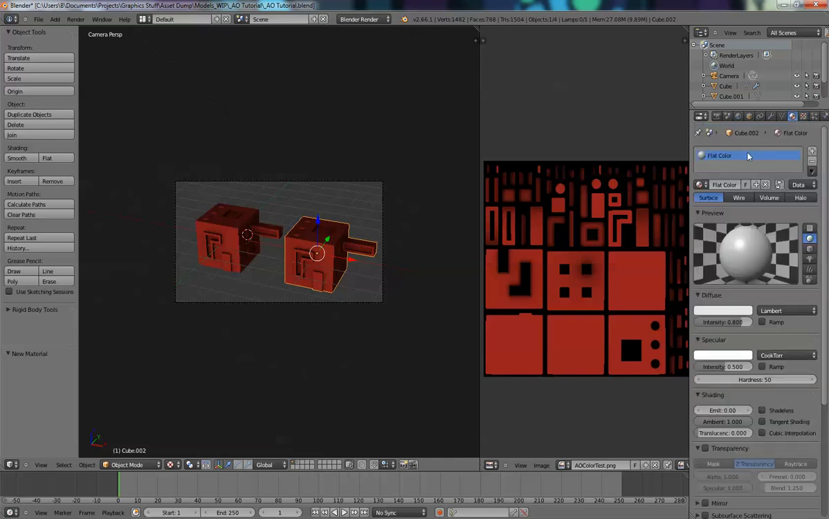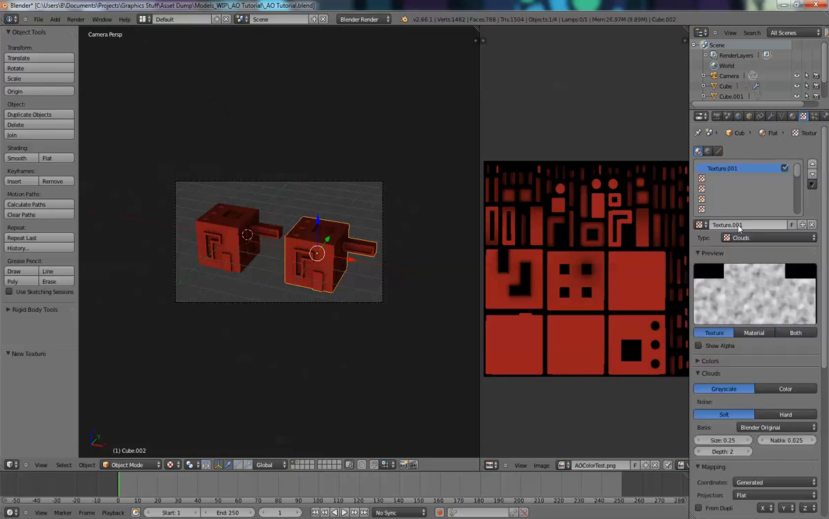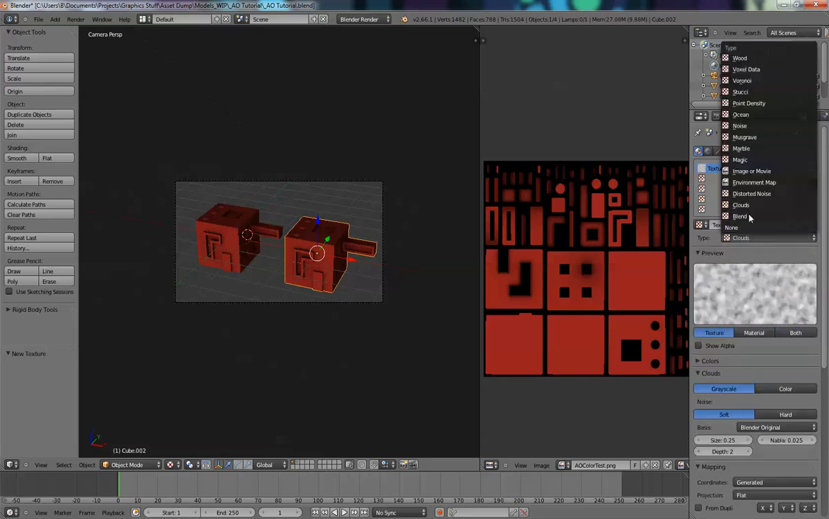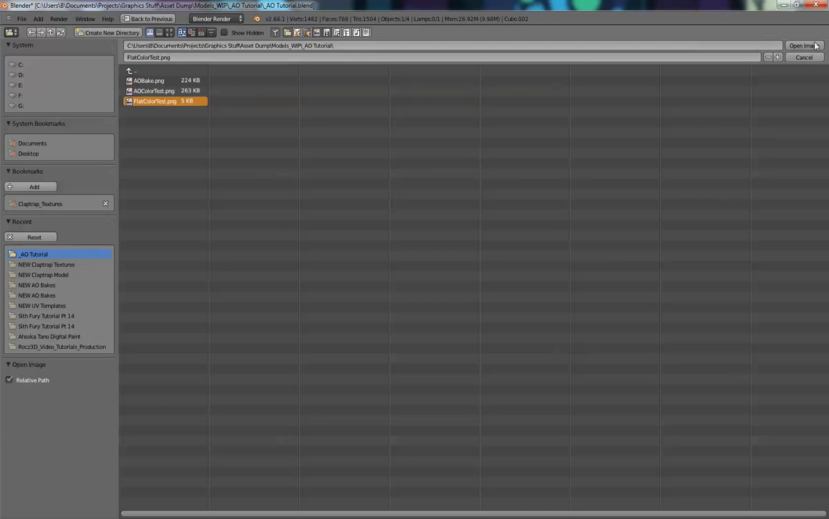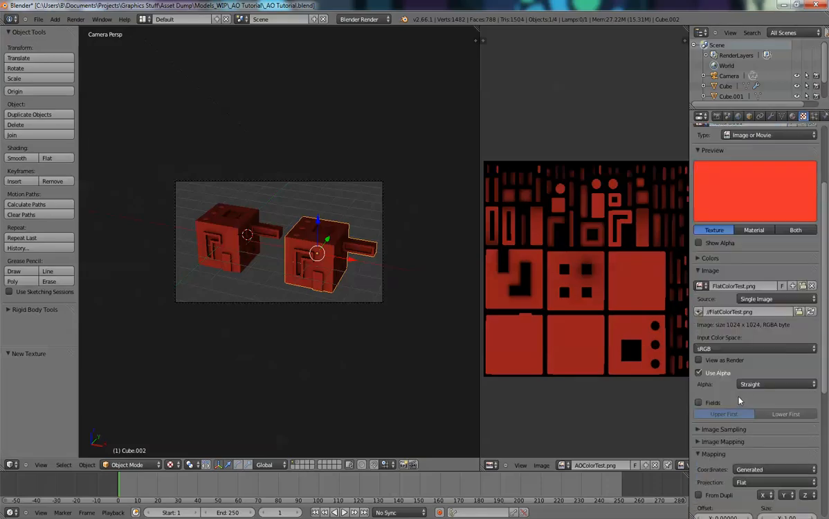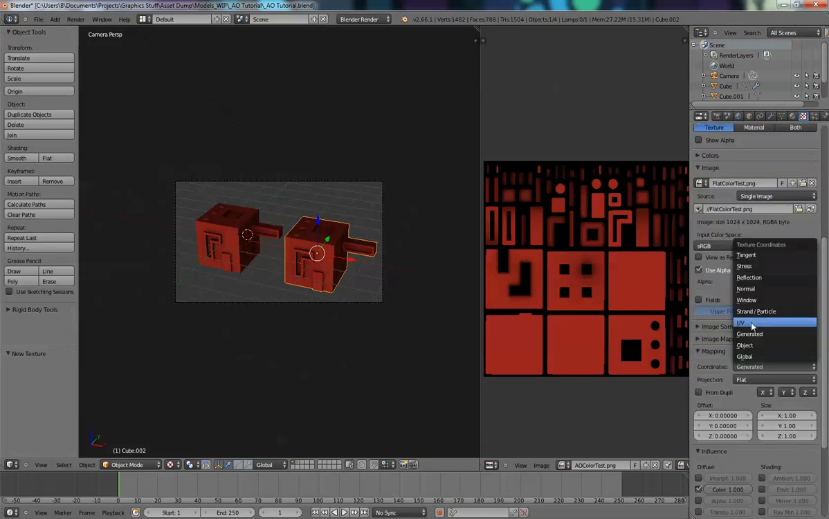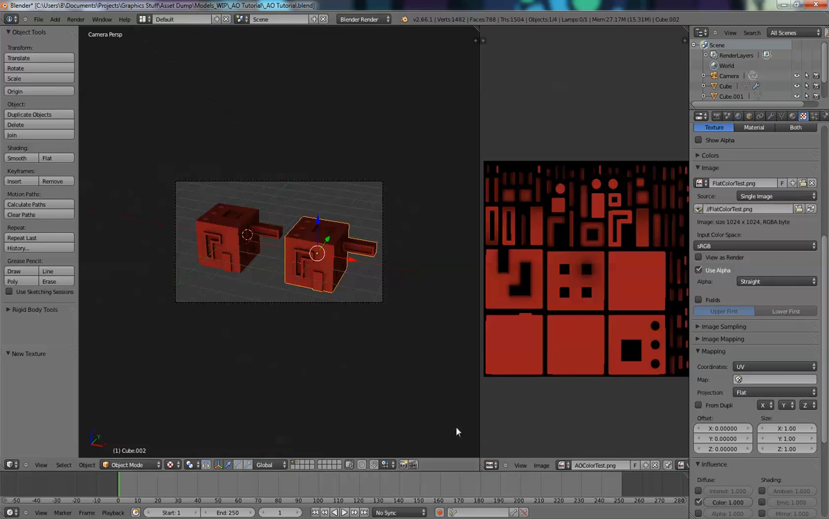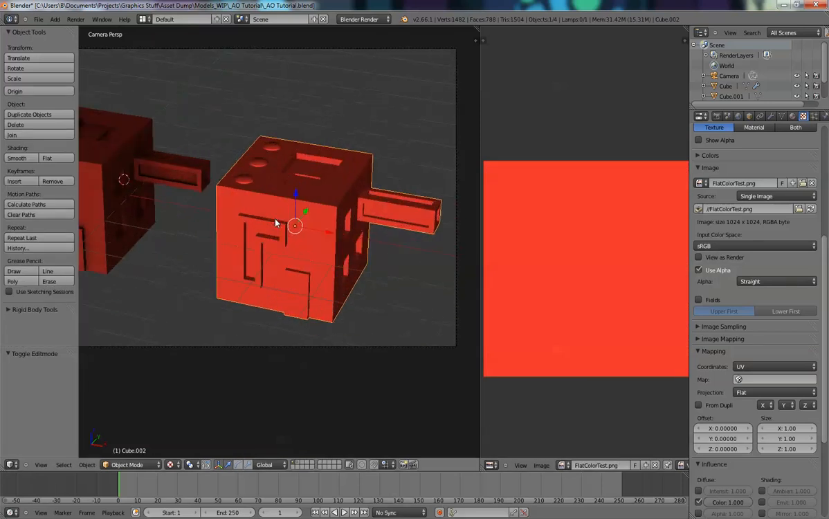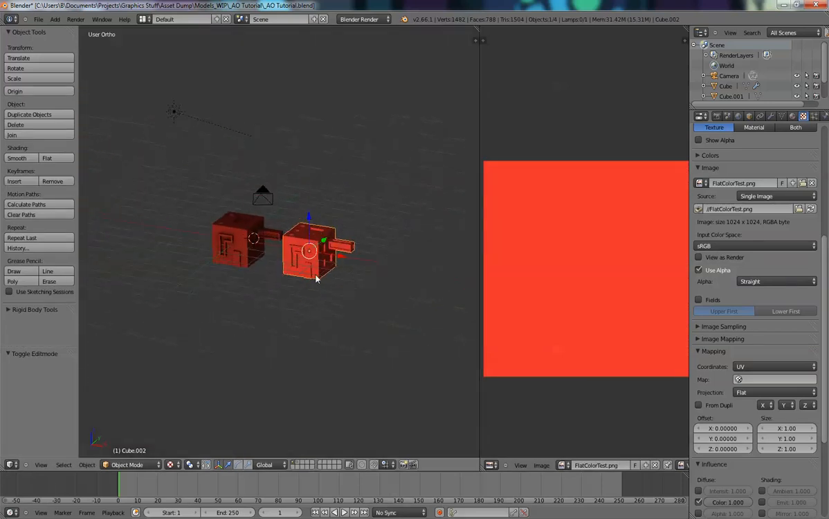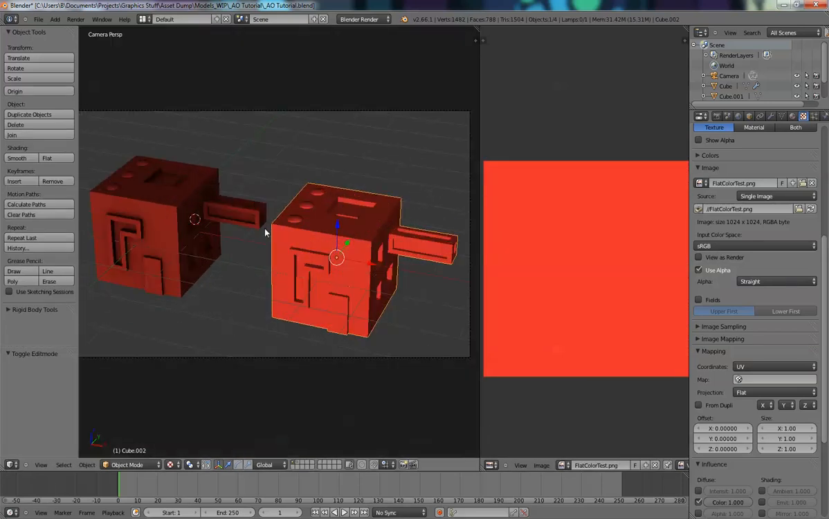So after you have that flat color created, create a new texture, and again image. We'll open that up and just do the flat color image that we saved, and go down to UV, and I'm going to go in edit mode and pick that flat color. So now you can see the difference there.